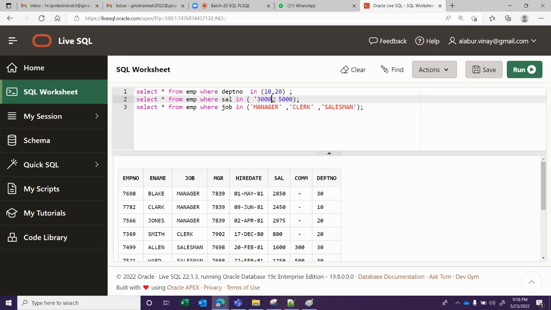What is a string and a number? Is it the same? 3000 is a number, and this is what? String. These are not the same values. Okay, but it will work. There is an implicit conversion that happens, but you should not put your single quote, because it is a different value. It's not a 3000 value. It is a 3000 character. Anything you put within single quotes becomes a character.